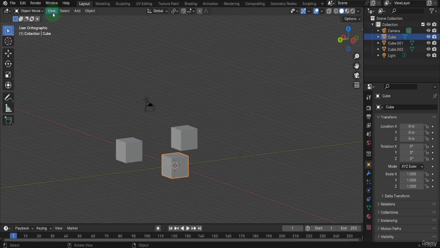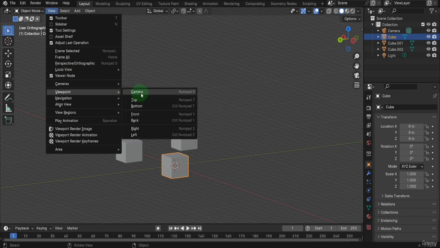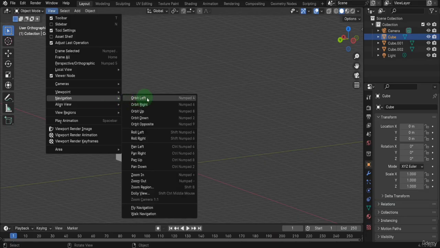Coming back to the view menu, you can set the active camera. This will be the one that renders the view. Viewpoint has the different views. We saw this with the apostrophe key for the pie menu. Navigation has orbit, roll, pan and zoom controls. Also, the walk and fly commands from the navigation menu are available.